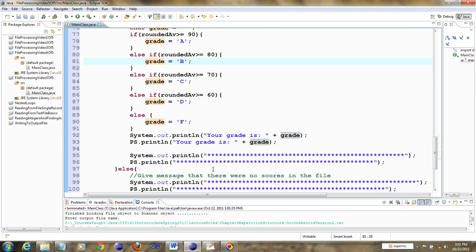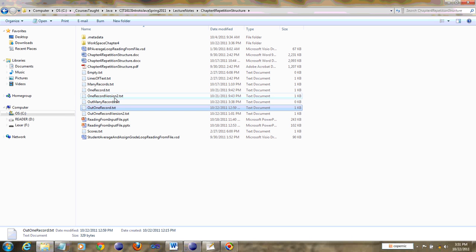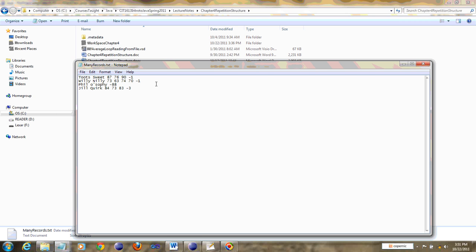So let's look at the file structure again. Many records. We already have a program to process one record. How can I process all these in one program? Well, that's actually pretty easy.